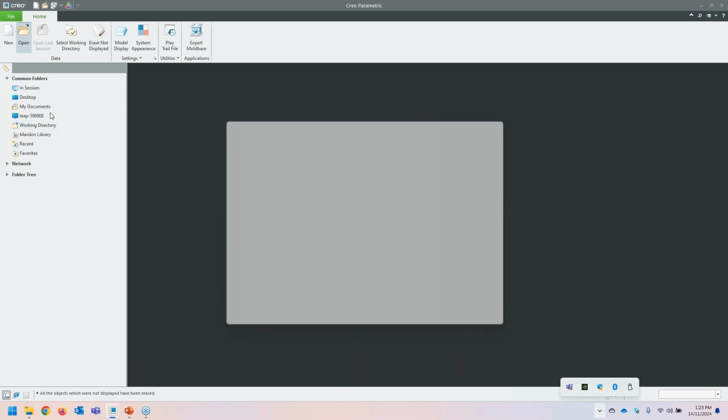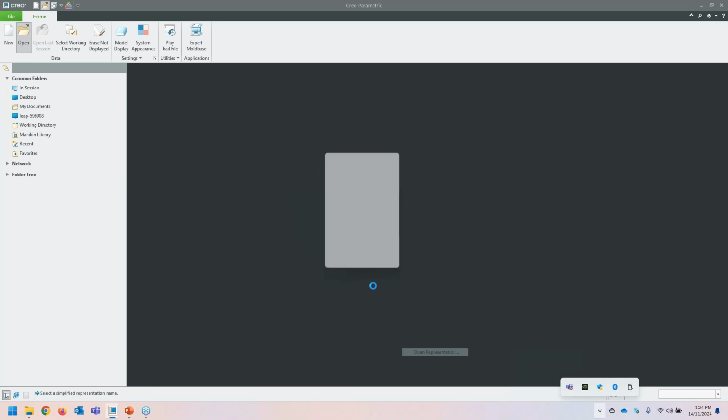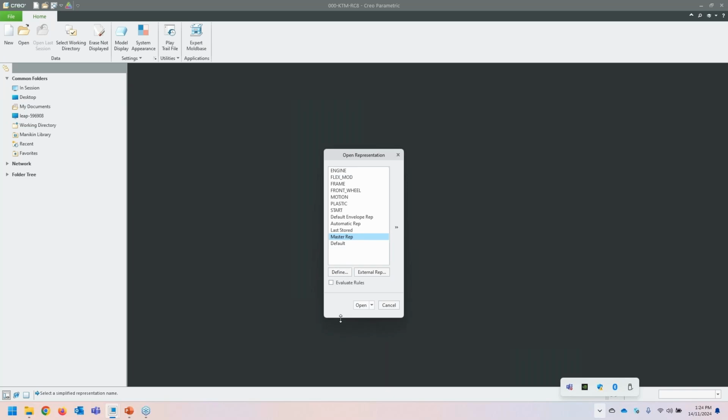Okay, so now if we go open, one option is to double click. The other option is to open automatic, which we've already done. And then the other option is to open representation. If we choose open representation, if you recall before when we had the model open, it had these additional simplified reps already set up. So we can choose from any of those. We can also still choose the automatic rep or the master rep, which is everything in there.